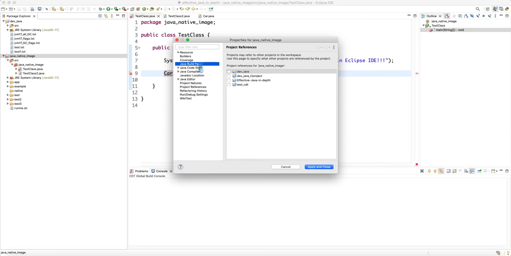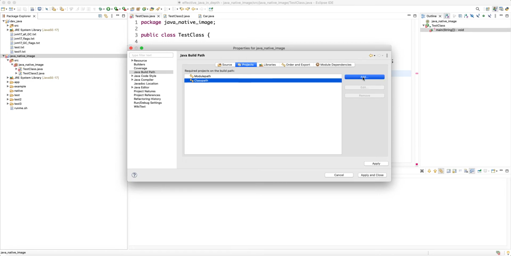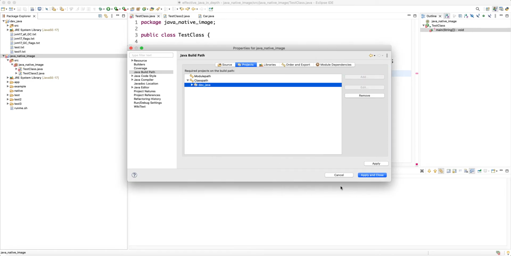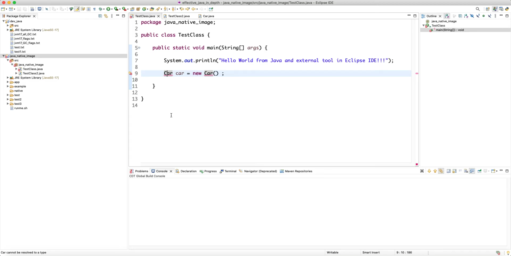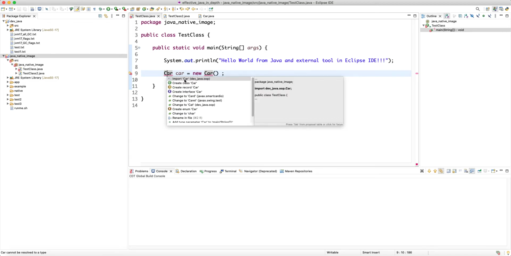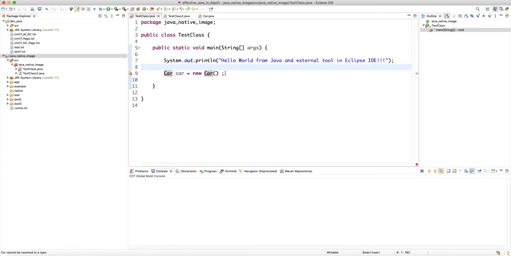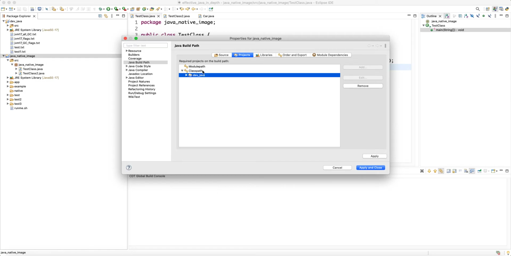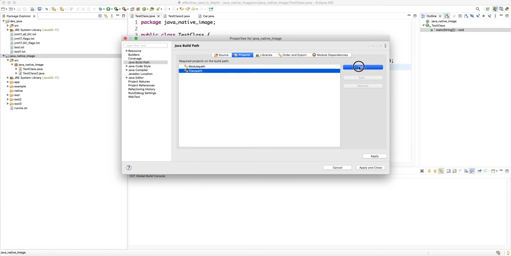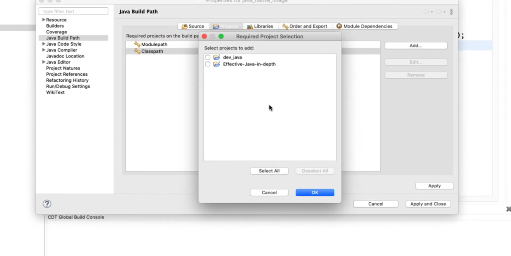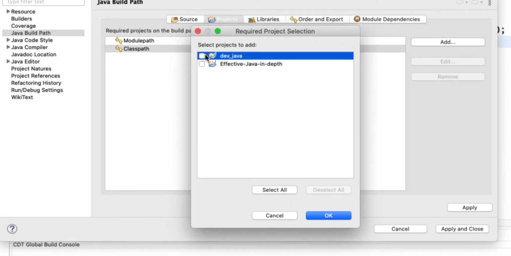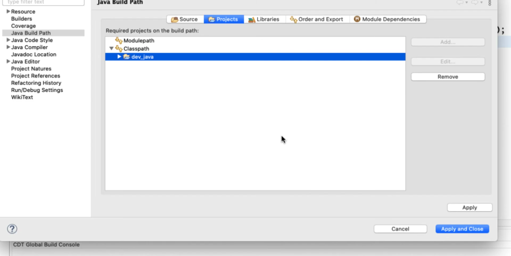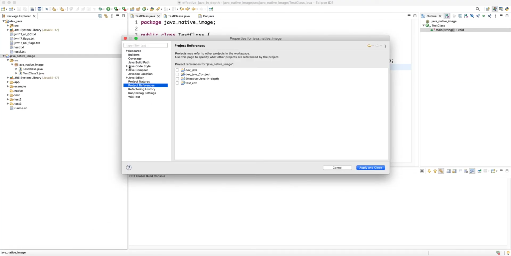All right, so let's go back to Java build path. On the class path, we add a project from workspace, this one. Okay. And now we can import this car type from dev Java, right? So instead of project references, you want to put them on the class path or module path. Here we just put it on the class path. In the Java build path, go to the projects, and then you can select the class path, click add, and then you can select any project that you have in the workspace as a dependency. All right, in the project references, this is empty for now.